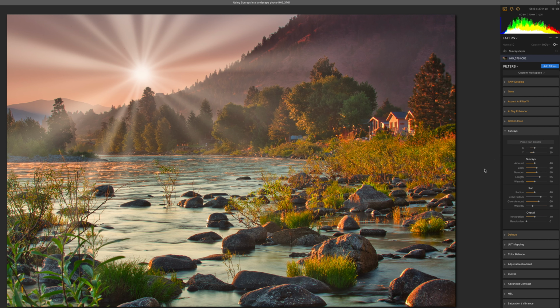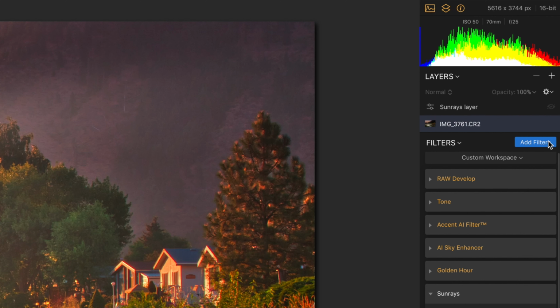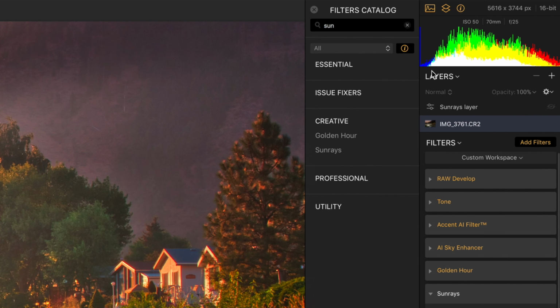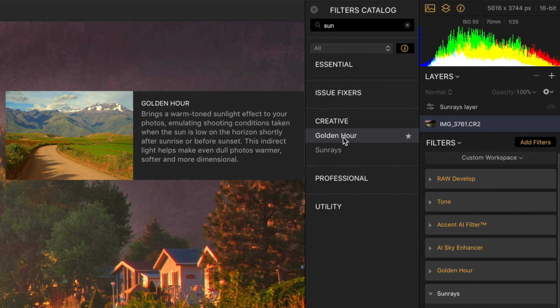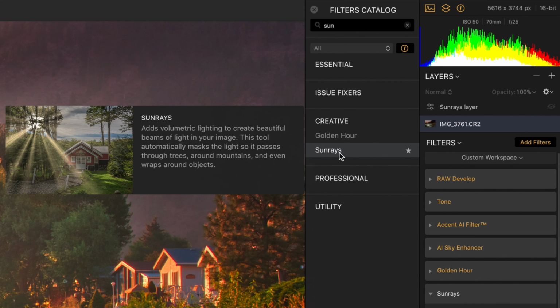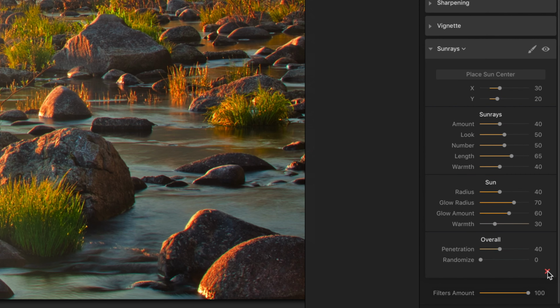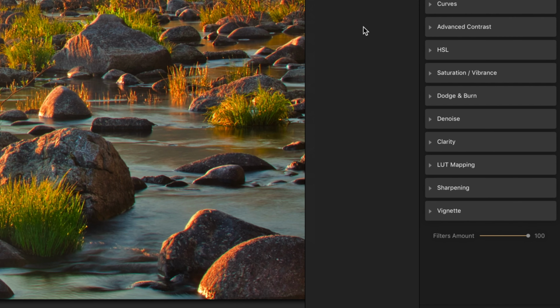If for some reason you aren't sure where that is, if you go to Add Filters and type Sun, you'll see that you get golden hour and sun rays. If you click on it, it'll put another copy at the bottom of my filters. And I'm going to go ahead and open that, and click on the X and delete it. Okay, back to sun rays.